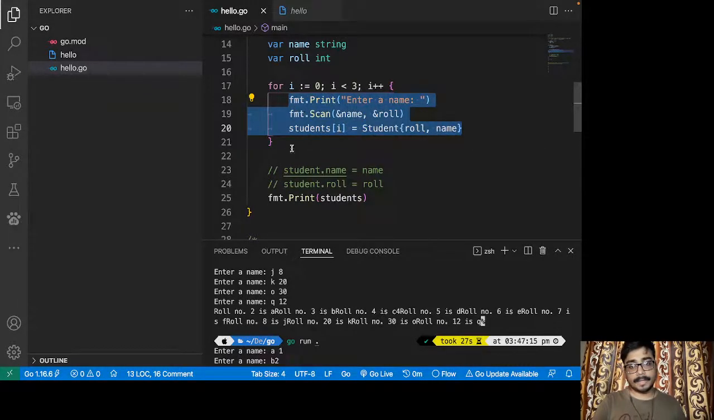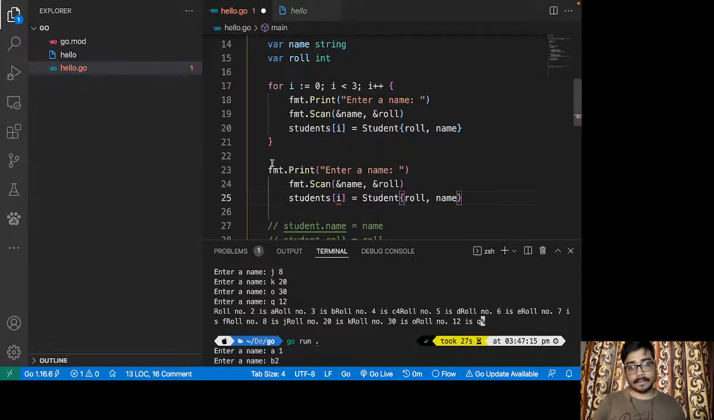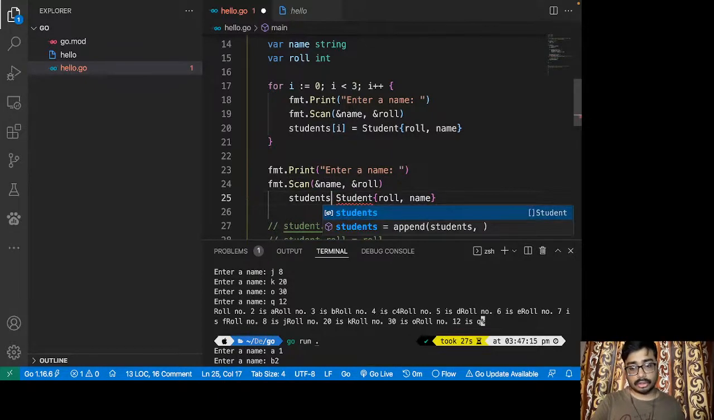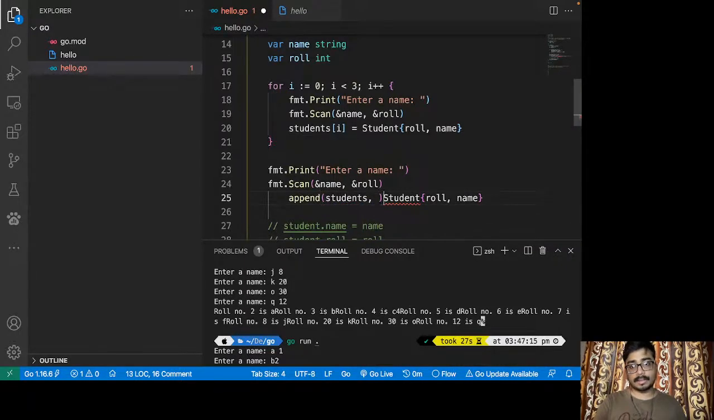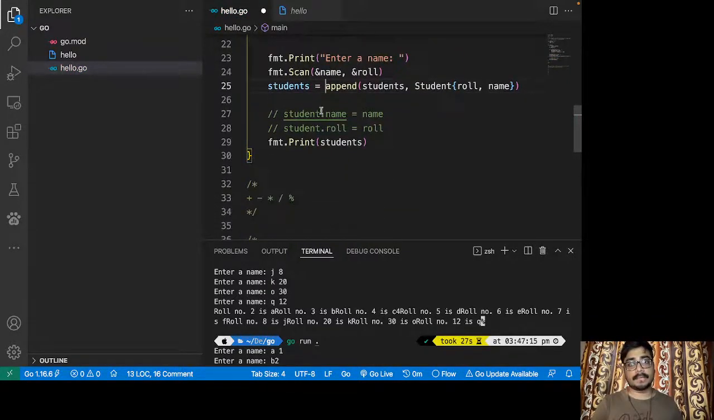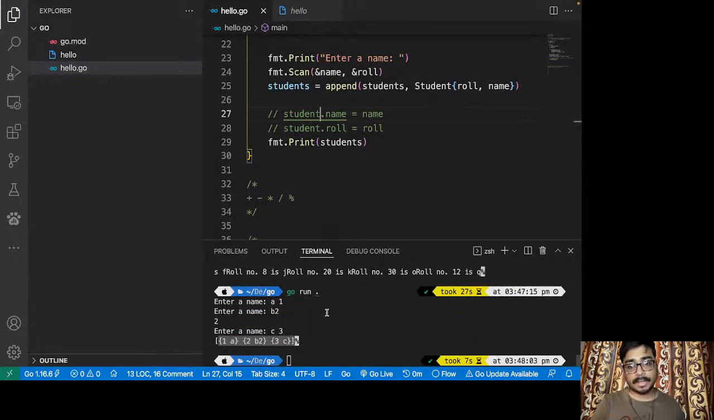So we will take this outside and instead of students, I will say students equals append, and we can copy this and paste this here. We can append the new student, students will be equal to append, and we can print the students. So instead of 3, now we can store 4 students without making much change to our code.